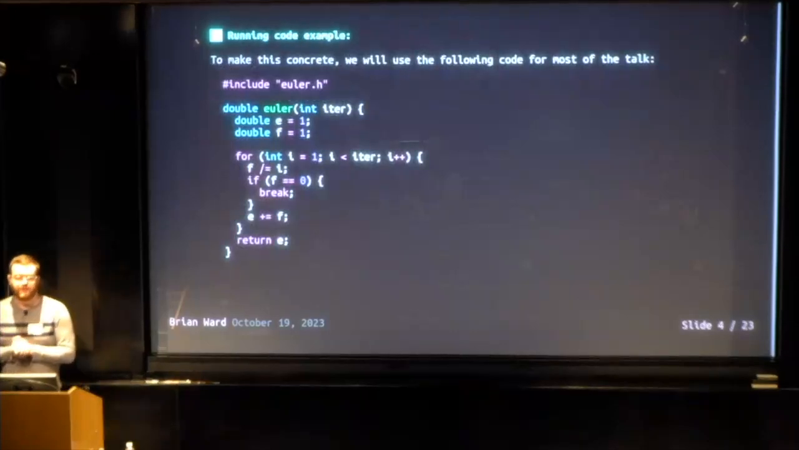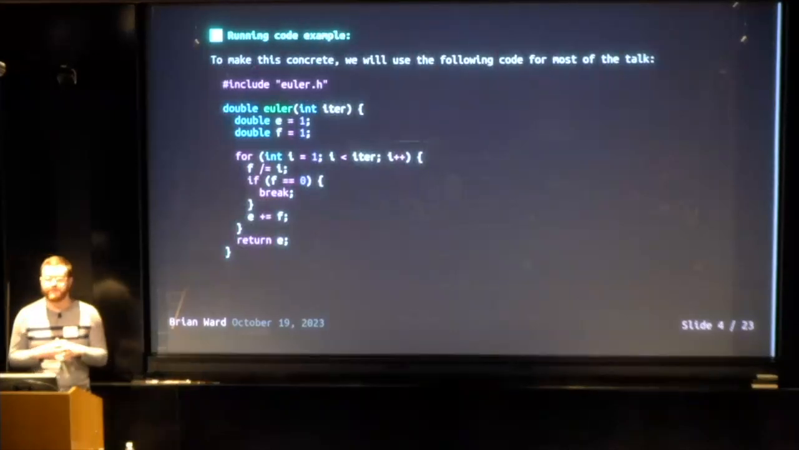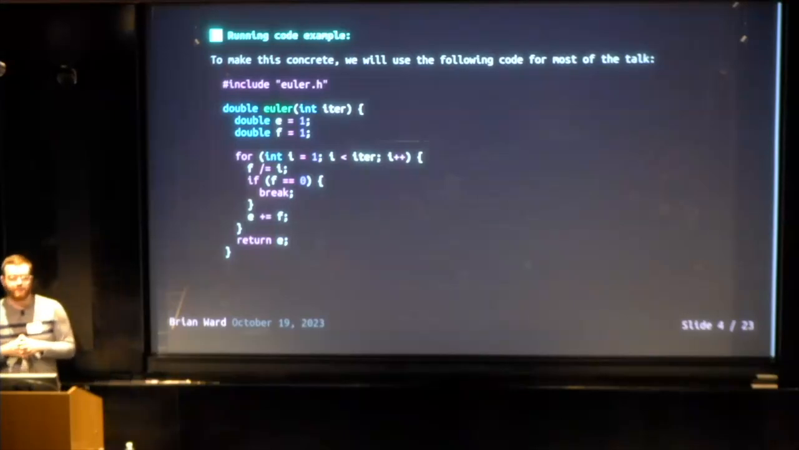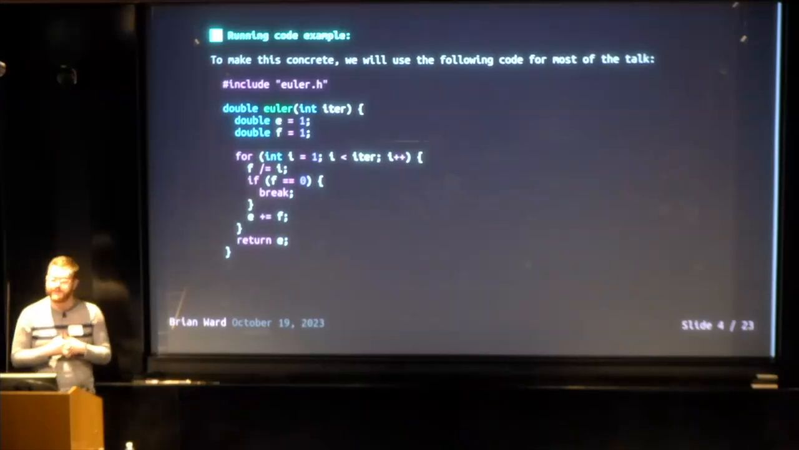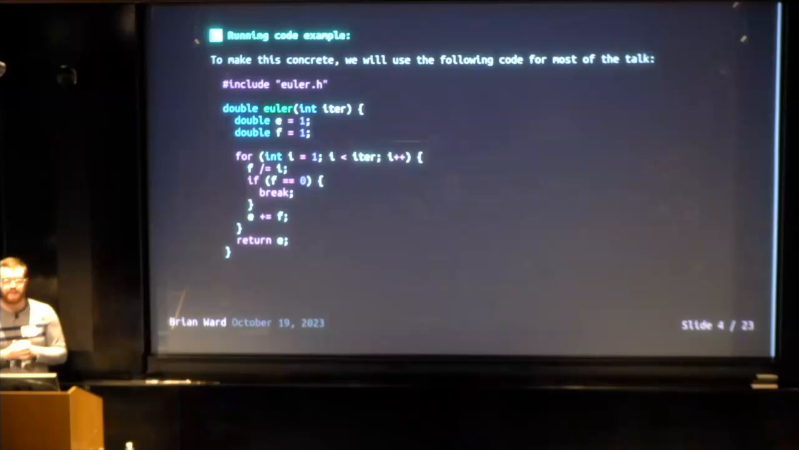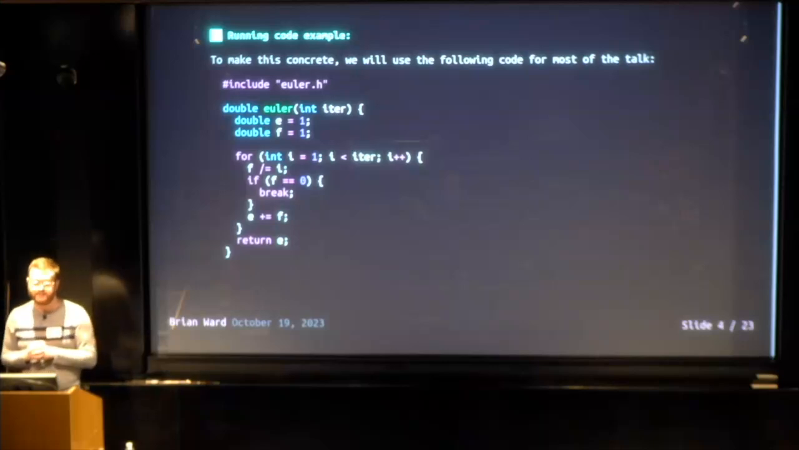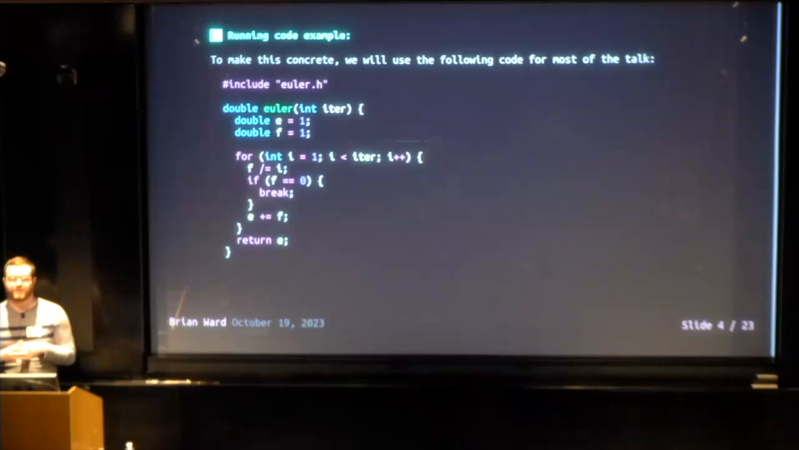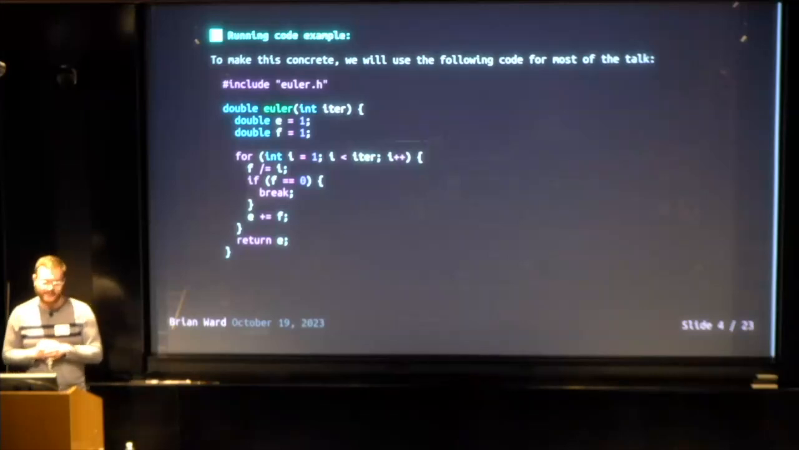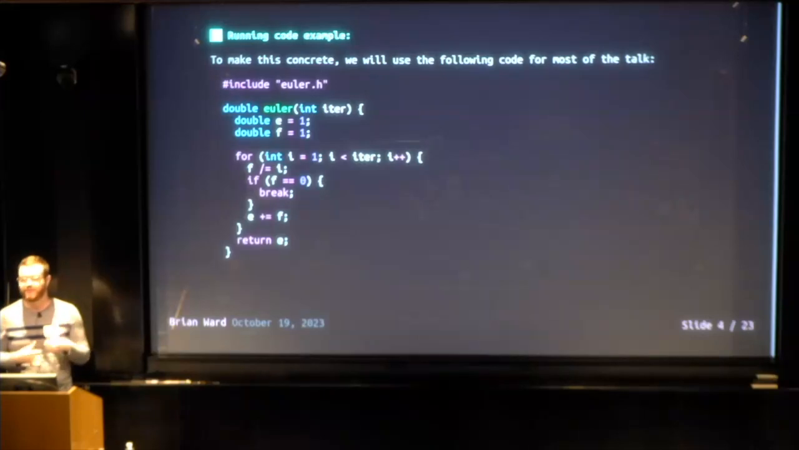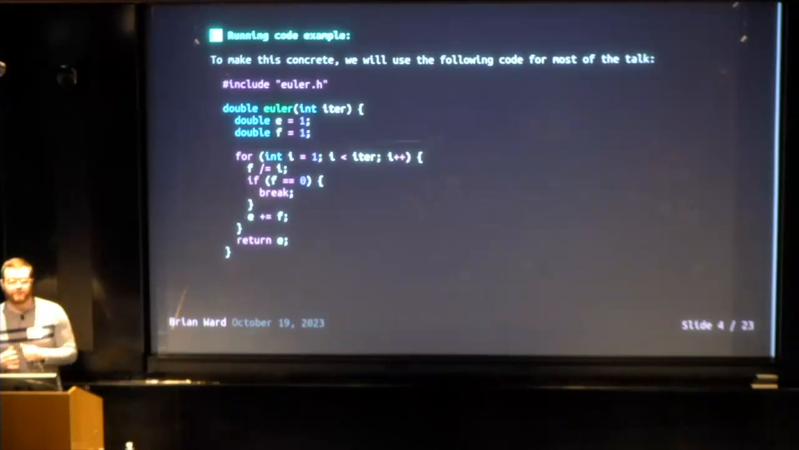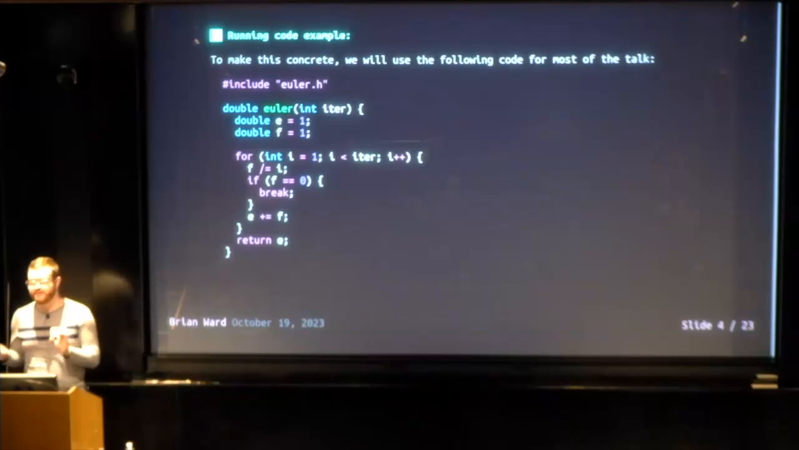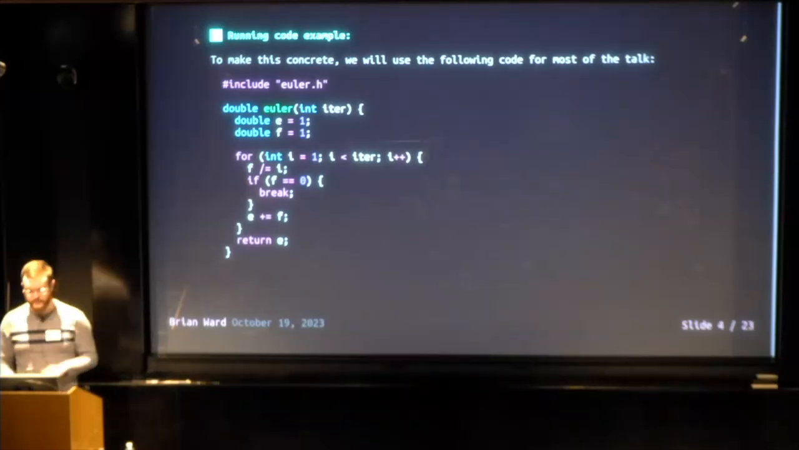So just to make everything concrete, I'm going to present some sort of silly C code. This is the C code that I'm going to pretend is very expensive and that we're going to be wrapping for the first part of this talk here. If you're curious, all it does is just calculate E given a certain number of iterations. There's nothing particularly interesting about it besides it has one input, it returns a double. There's no pointers or anything. We'll talk about those at the end of the talk, but for now we're just going to have a nice simple arithmetic function.